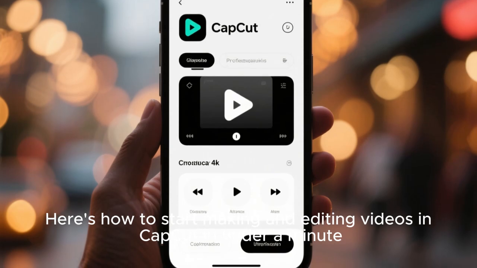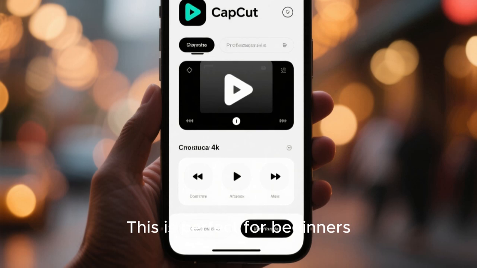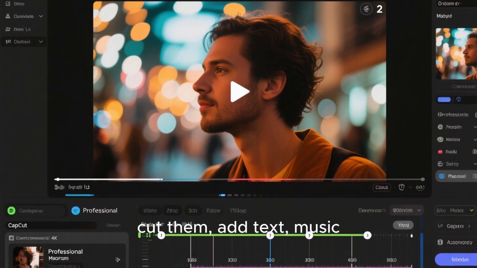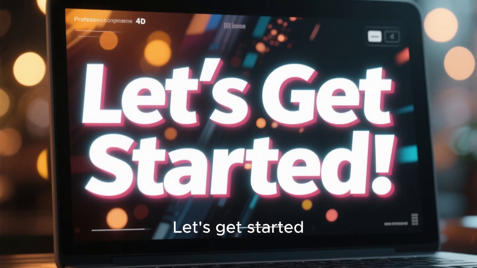Here's how to start making and editing videos in CapCut in under a minute. This is perfect for beginners. By the end of this video, you'll know how to import clips, cut them, add text, music, and export your finished video. Let's get started.